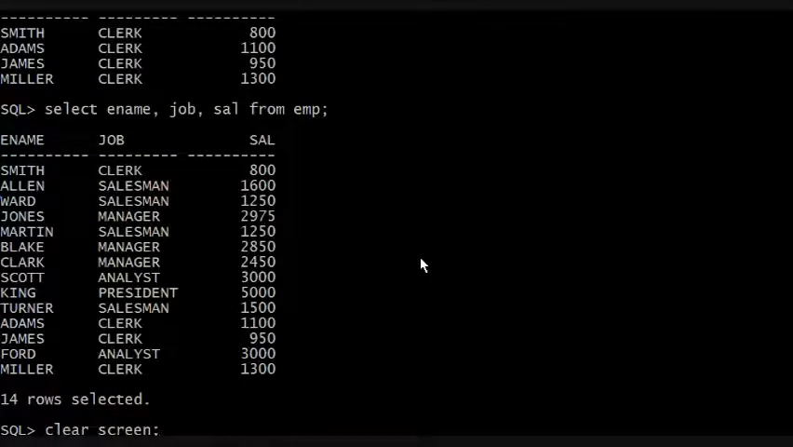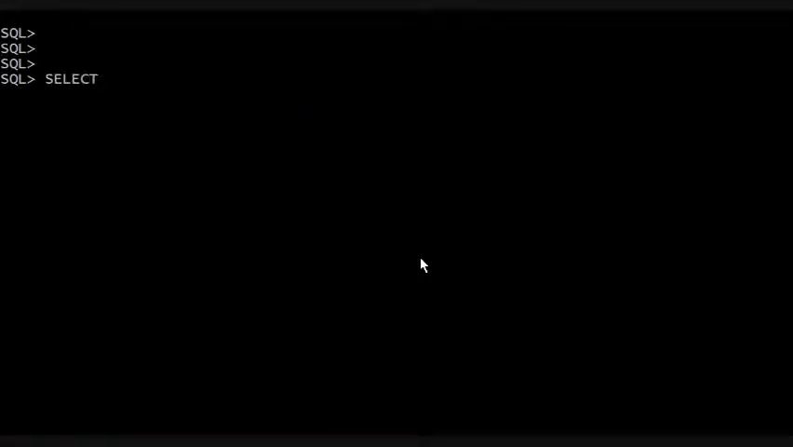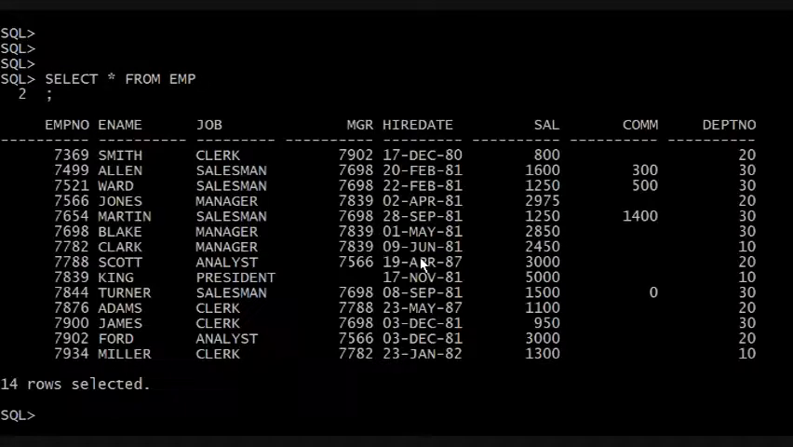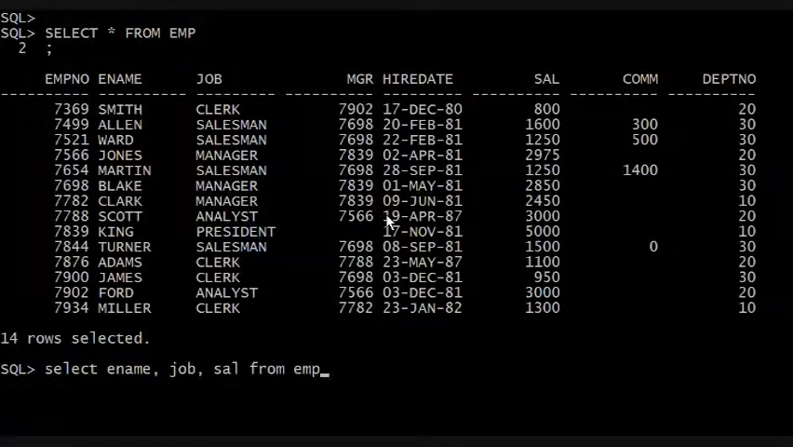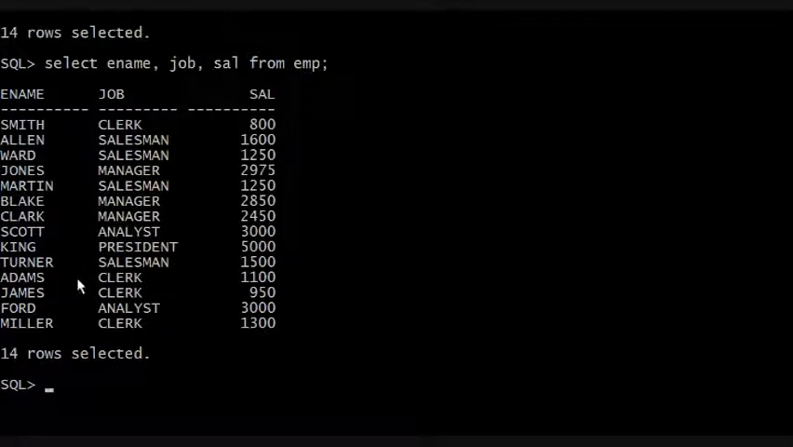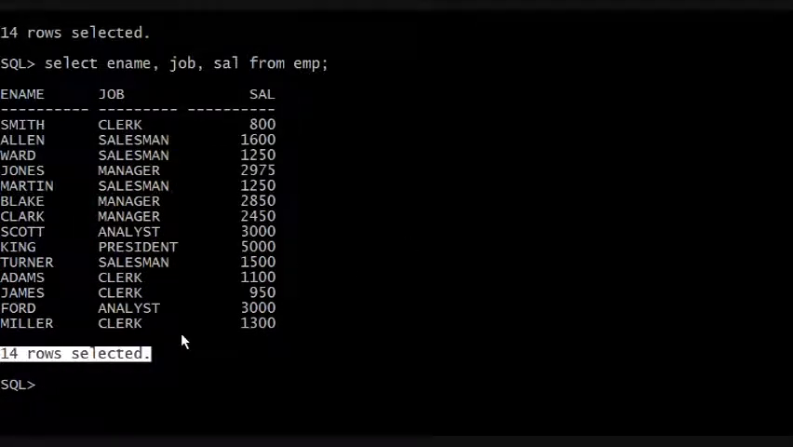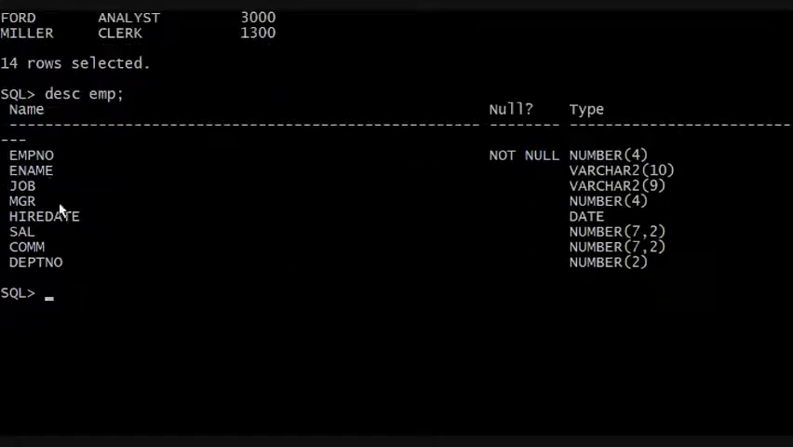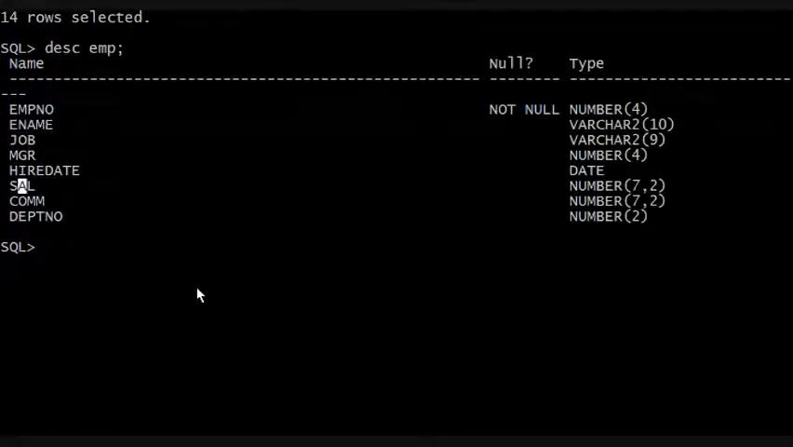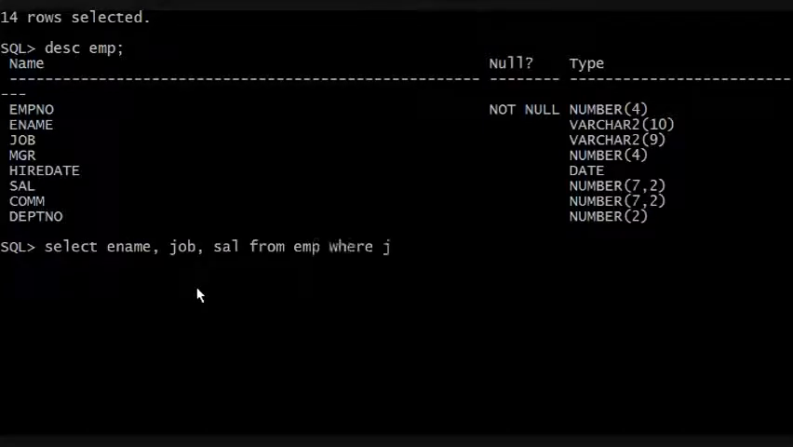Alright, so let's clear screen. Let's do select star from EMP. Let's say we want to see the names, the jobs, and the salaries. So select ename, job, sal from EMP. But this time, 14 rows of course, this time let's say we want the names, the jobs, and the salaries, but only of the salesmen. That's very simple. You could describe EMP just to see the actual column names. We're going to do ename, job, sal. Select ename, job, sal from EMP, where job equals 'salesman'.